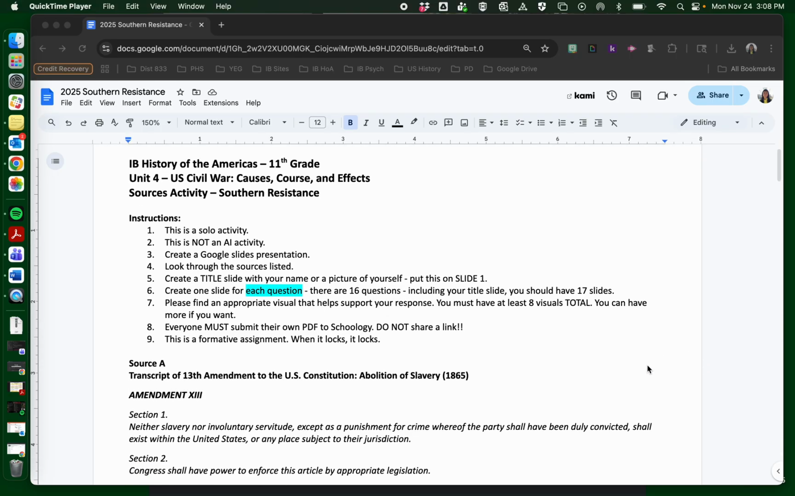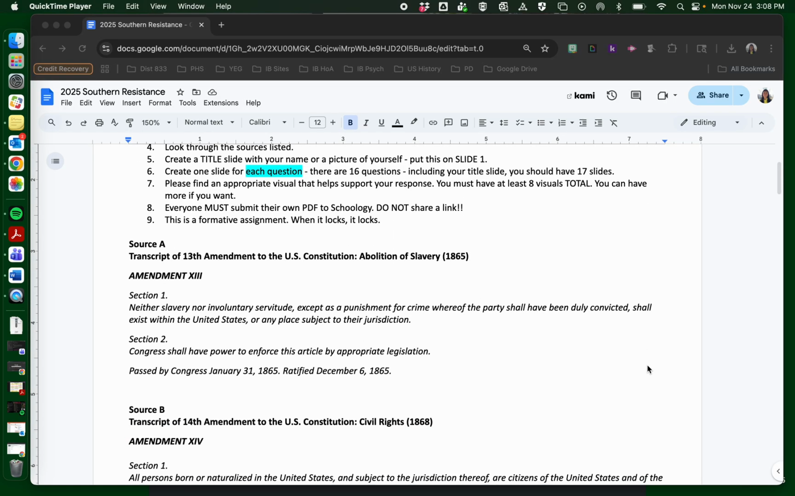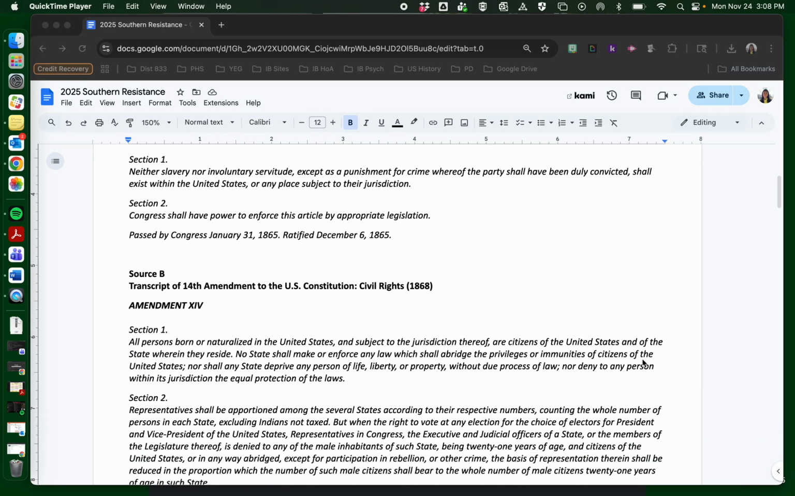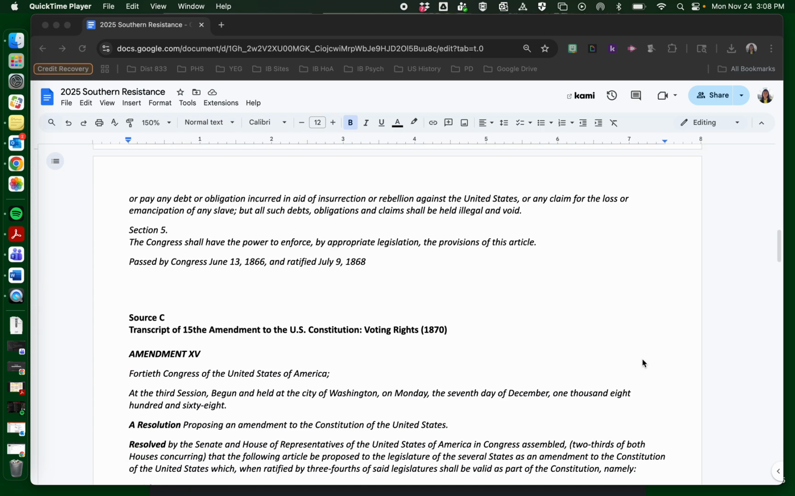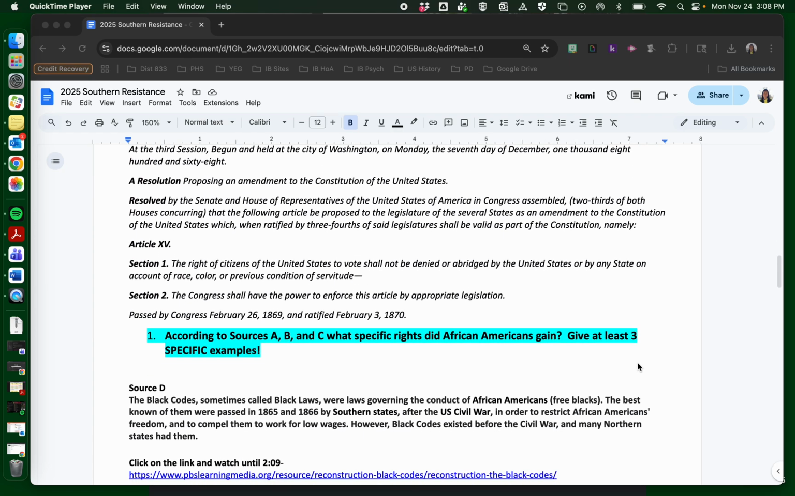So what you'll do is you'll scroll through and you can see source A is the 13th Amendment in the Constitution. Source B is the 14th Amendment. Source C is probably the 15th Amendment. There it is. And then it asks you, here's question number 1. All the questions are highlighted in that aqua color so you can easily find them. And you just need to read through the questions and respond.